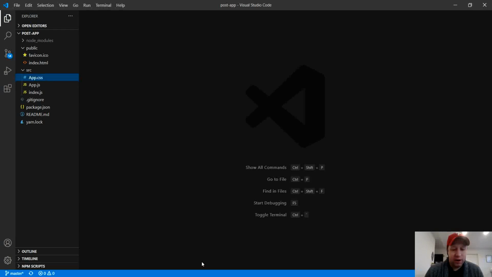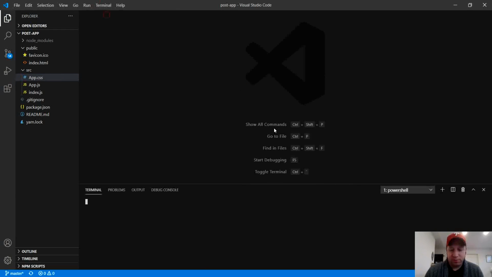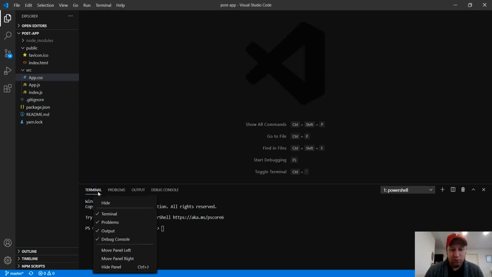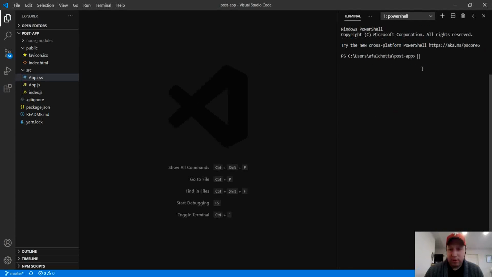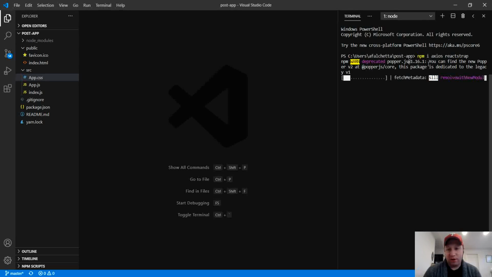Okay, so first thing we need to do, I'm going to open a new terminal. I like to move my terminal to the right by right-clicking terminal, and we're going to do npm i axios and reactstrap because we need those. React Strap sometimes takes a little bit of time to install, so if you see the video skip, that's why, because it does take a good minute or so to download. I don't know if that's a common thing.